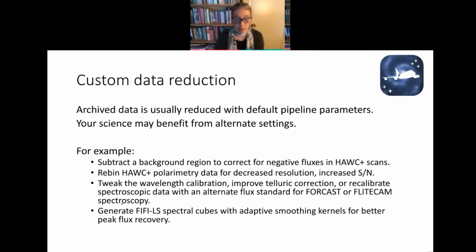Like, for example, the pipeline has an optional ability to subtract values from an identified background region in HAWC scan data. And this can help correct for negative fluxes in the output maps. But it doesn't do it by default. You have to tell it where the background region is.